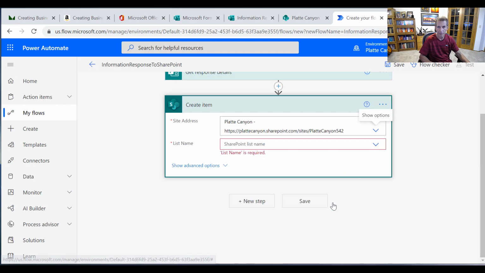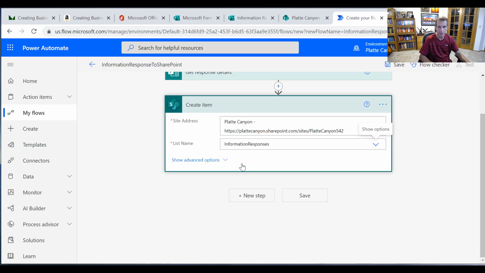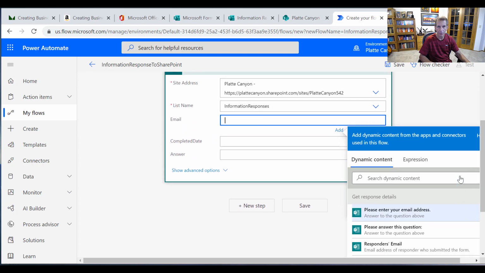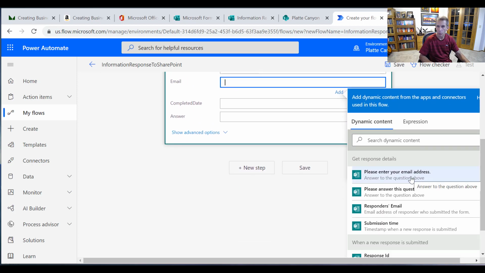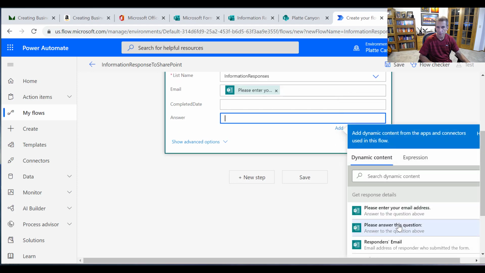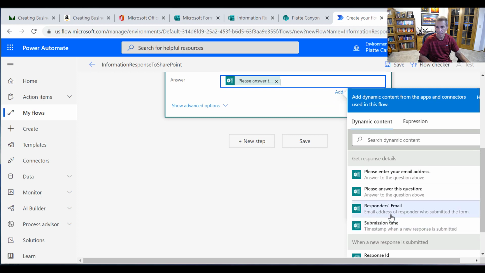What's that one? Got two of them with the same name. There we go, information responses. And then what's cool is it will show me the thing from the form. So I can just say, okay, please answer this question. Oh, I forget. Oh, please enter. Oh, yeah, that's right. And then the responder's email.